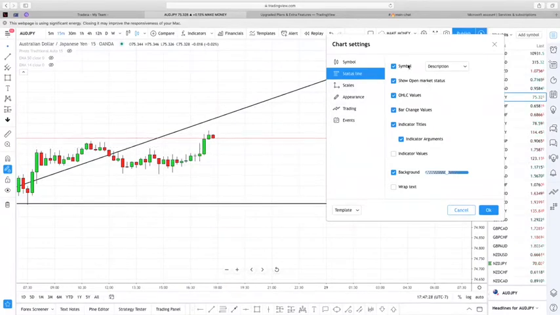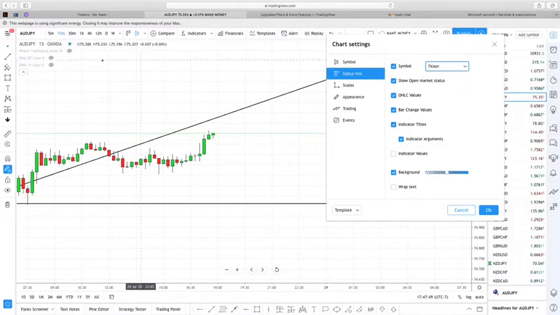Your symbols, I like to keep them just like this. I always keep them on description. I really don't like having it on a ticker. I like having the description right here. As you can see, I'm changing this right now, AUD or Australian dollar versus Japanese yen. If I hit it for the ticker, then all that goes away. It's just AUDJPY. But I'm just so used to that right now.